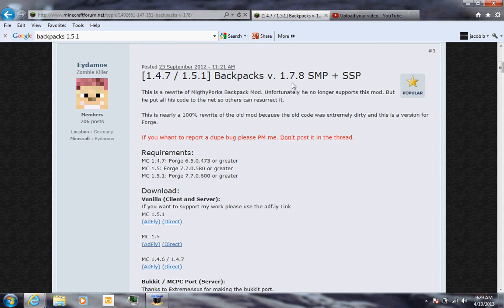Jadava here to show you how to download and install the Backpacks mod for Minecraft 1.5.1.